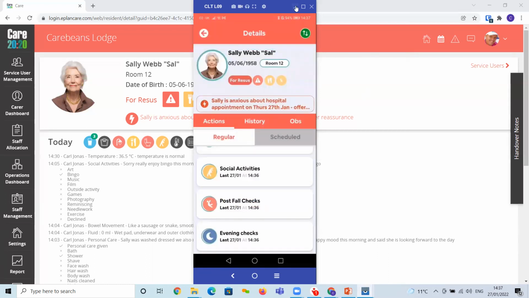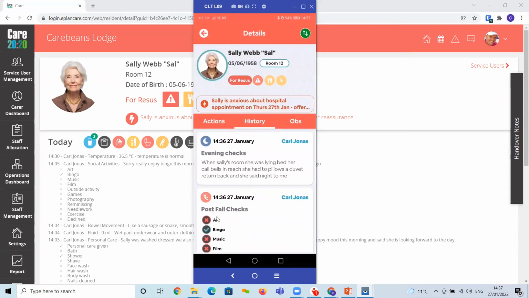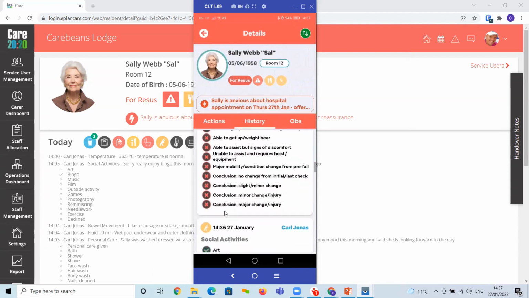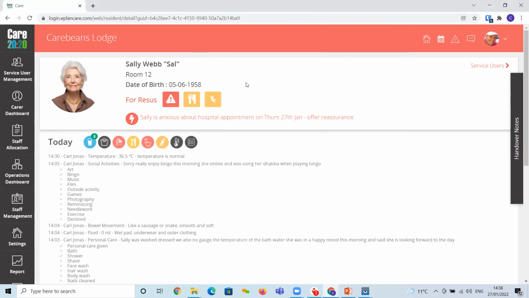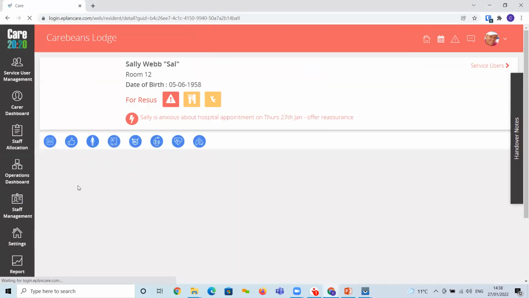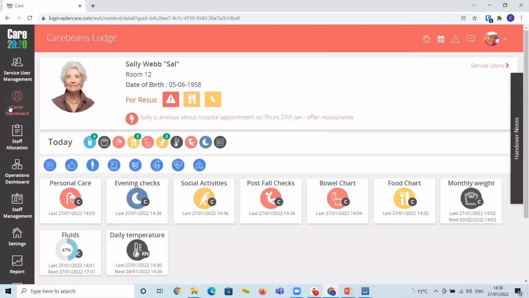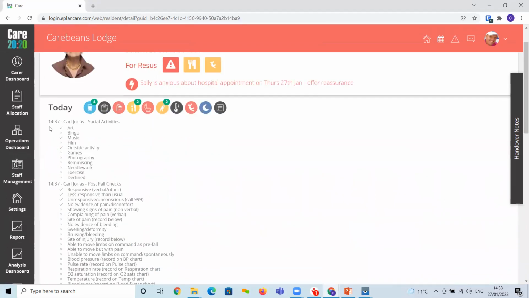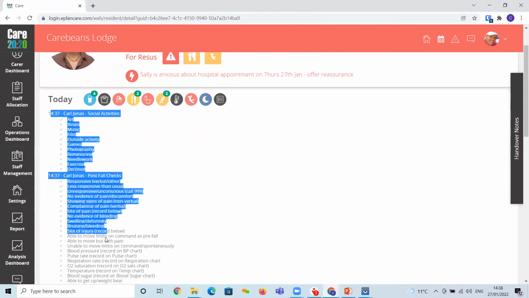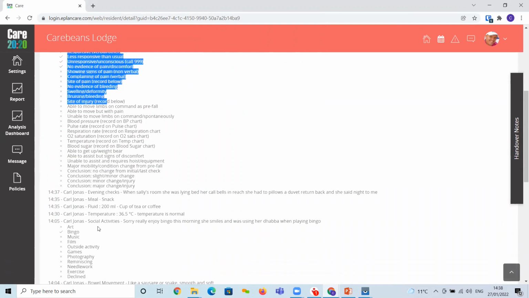So if I now refresh Sally's page, you can see the actions and history I just did here. If I click history, evening check, post-fall, social activities, fluids, as you can see, you can't see them at the moment. So if I just quickly F5 on here, and that's how we refresh a page, I click on here, and you can now see all that information. It's dropped straight through.